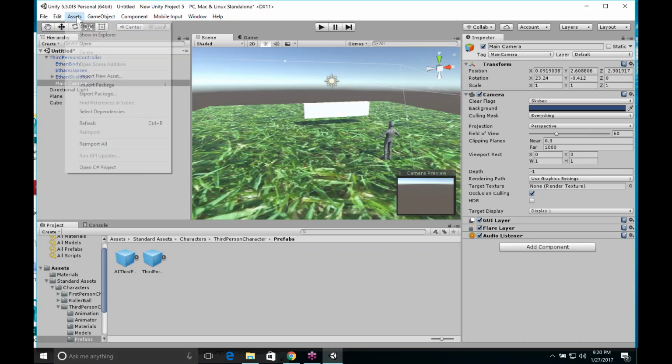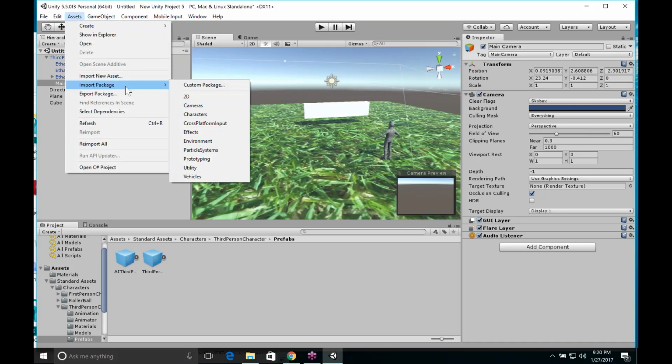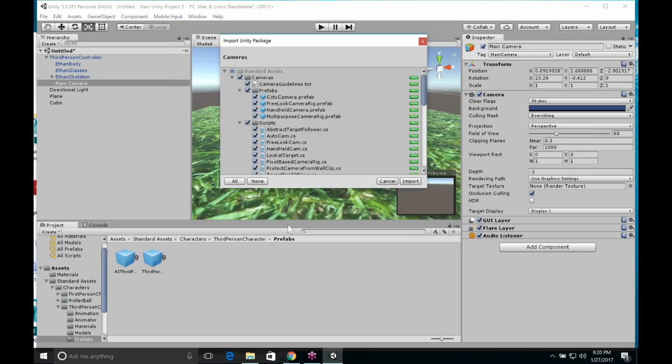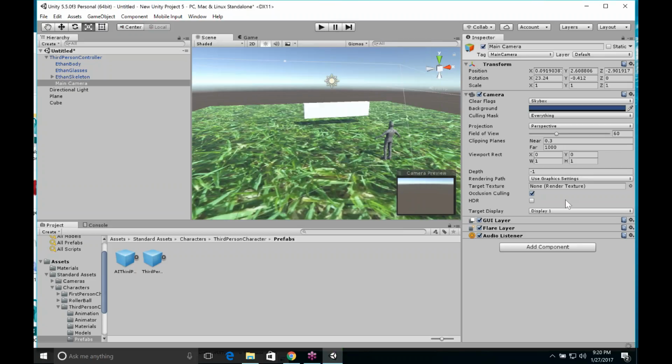We're going to import another asset here. So I'm going to import package, and I'm going to choose cameras this time. All right, so cameras is an extra set of scripts that help the camera run better. So I'm going to hit import on this. All right, so it's actually imported it here.